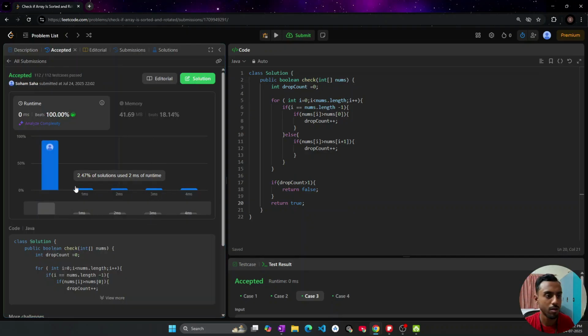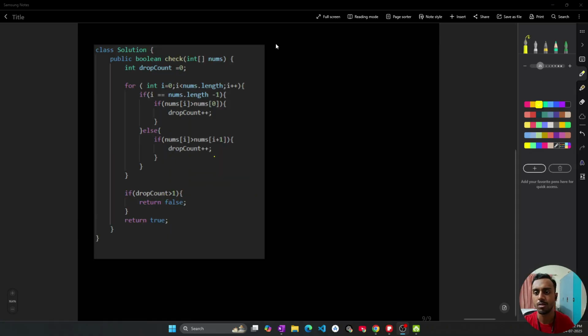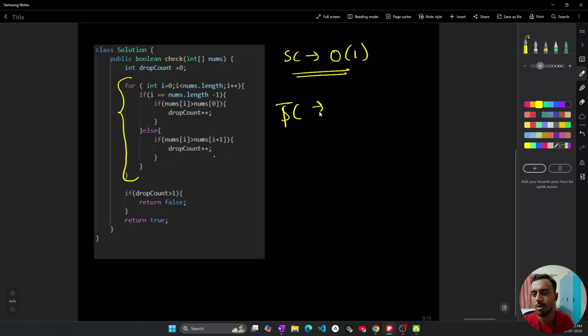Okay, so fine. Now let's discuss the time and space complexity. Since I'm not using any extra space here, the space complexity will be big O of 1. I'm using a constant space. And talking about the time complexity, I just iterated through the entire array using a for loop once. So my time complexity will be big O of n.